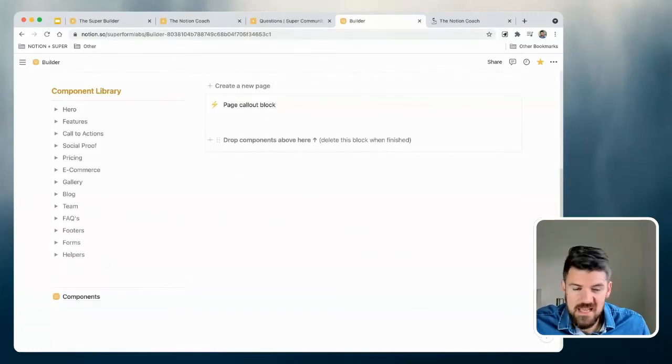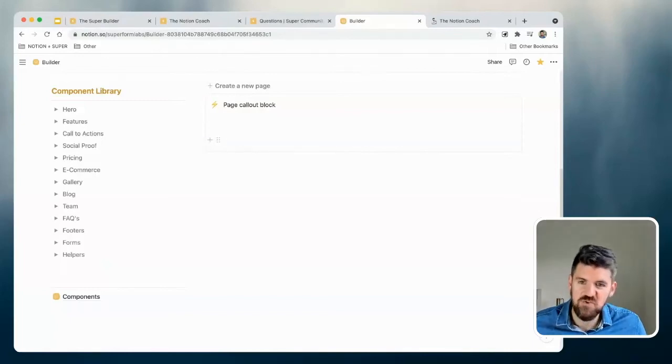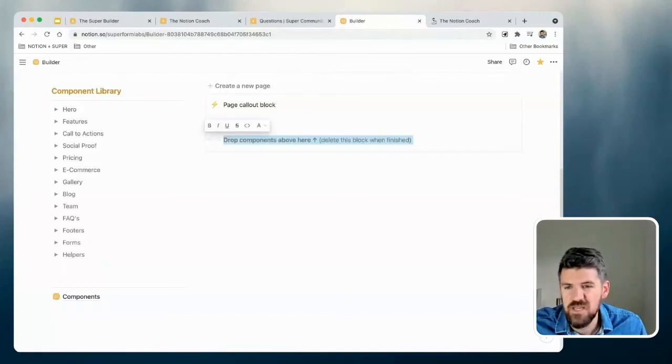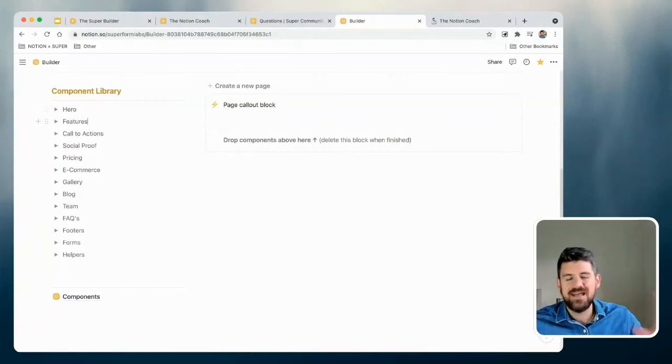A couple things to keep in mind, in case I forget: you can delete this text, but you do want to leave that last row open. It's just a rule that Super has, so you want to keep that in mind. So let's say you've got an idea of what you're trying to create with a landing page, and you want to put in some placeholders to then replace with your own content.